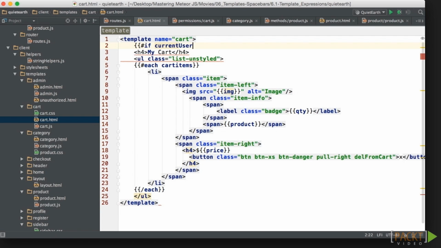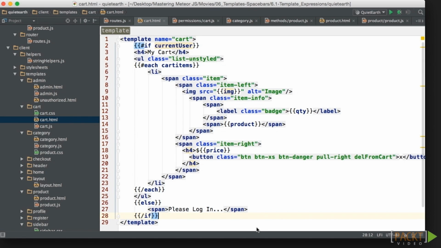So again, this is another expression, and this is the if expression. And notice with an if expression, you can have an else expression. So you can say, for example, please log in, and that way, instead of having a cart there, you would have some text that says, please log in, and then they'll know they don't see their cart because they're not logged in. If they are logged in, then they'll see the cart.